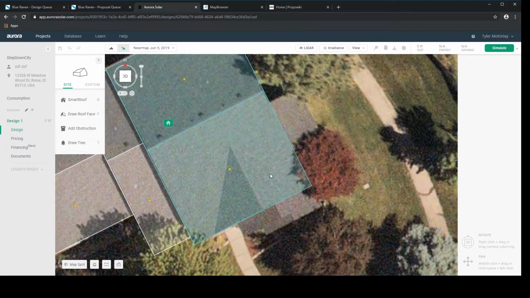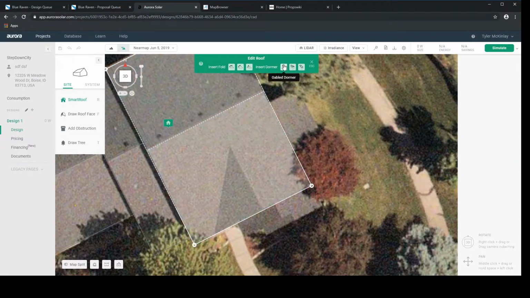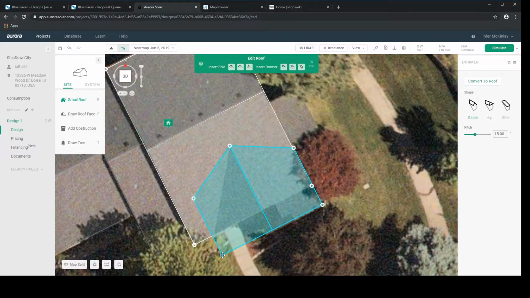So first off, let's just try and do it how we would normally do a dormer. Double click the roof, select the gabled dormer, match up the top, and then grab the bottom ones, match it up to the furthest corner of the dormer. Bring the diagonal down to match up with those folds. Then when we're done, convert to roof.